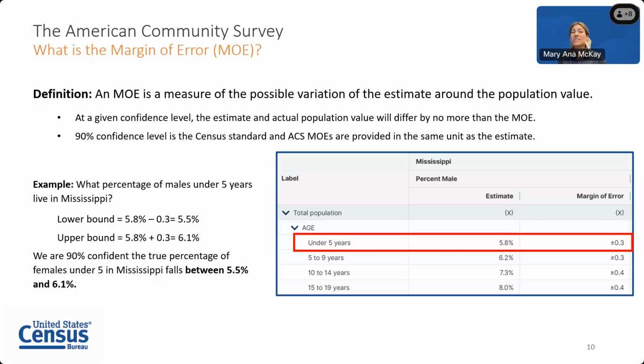The Census Bureau uses a 90% confidence level as its standard. So all ACS estimates published on data.census.gov have margins of error calculated at that 90% confidence level. It's also important to note that the margins of error provided by the Census Bureau are always in the same units as their respective estimates. For instance, a percent estimate will have a percent margin of error, and a median income estimate is going to have a margin of error in dollars.